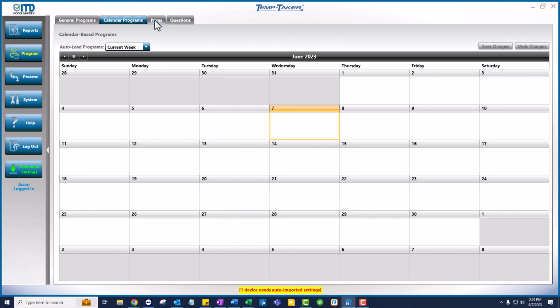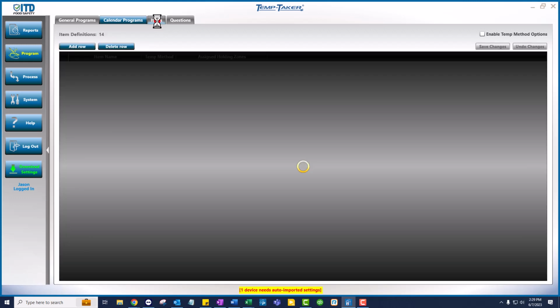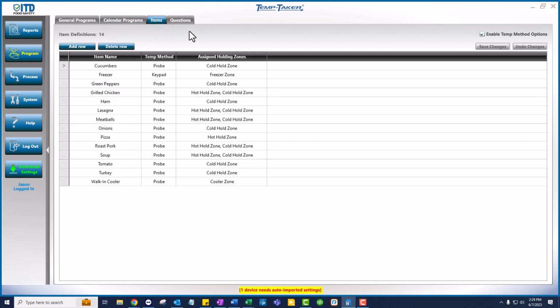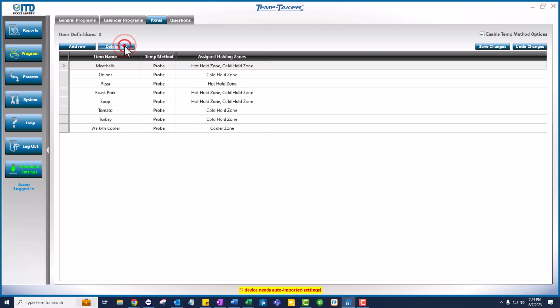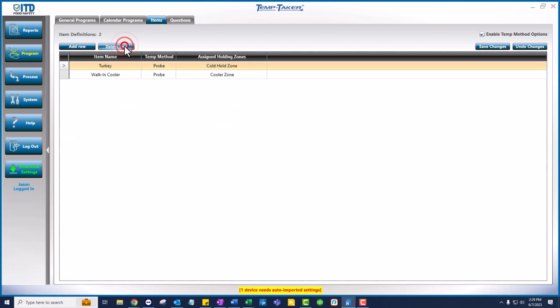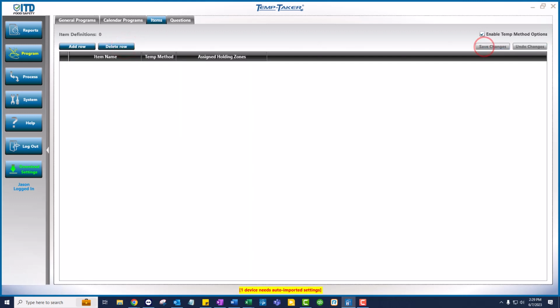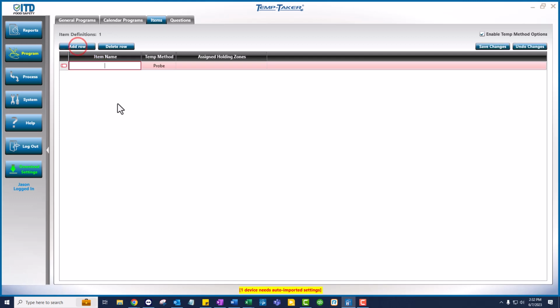Prior to entering any calendar programs, remember we need to add all of our items first. Same thing here, we're not going to use these particular items, so we will delete them as we go. Just as a little side note, prior to adding anything to any calendar program, general program, or any programs, you do have to have that listed as an item. So from here, we're going to select Add Row. This is where we're going to start.